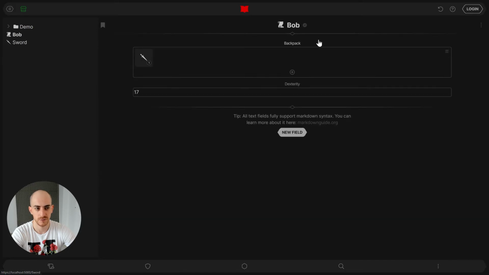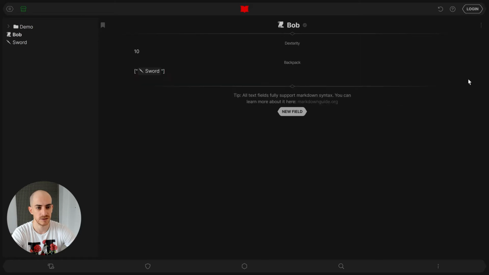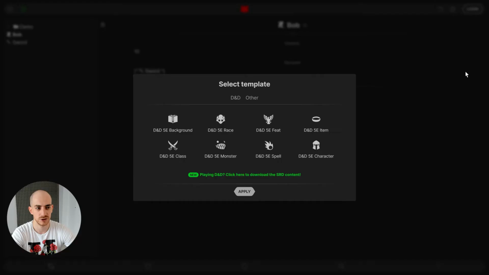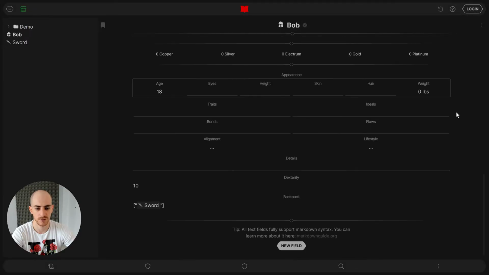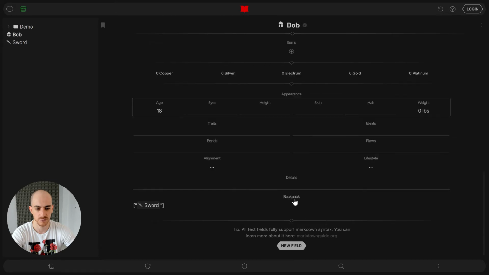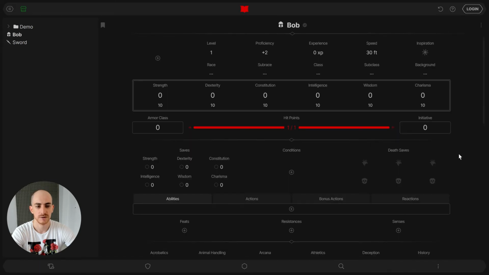Let's say Bob, and let's reset its template and change the template to a D&D character, right? So now we have more complex fields, and let's remove those that we have added. So let's say we have a sword that changes, again, it changes dexterity, but now it's for the D&D character template, right?